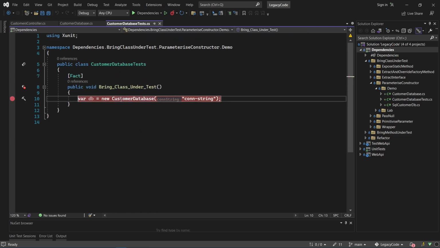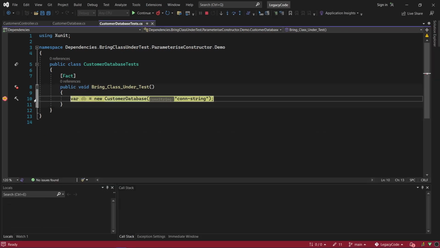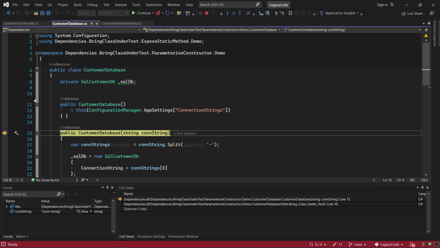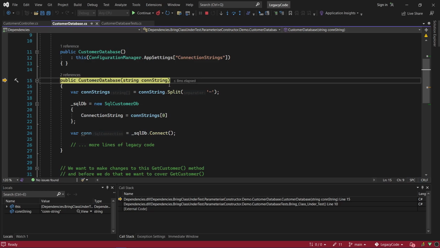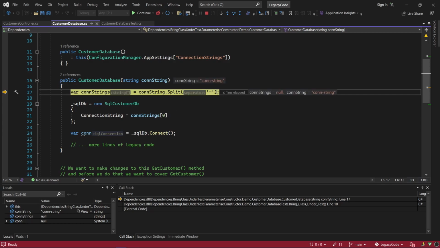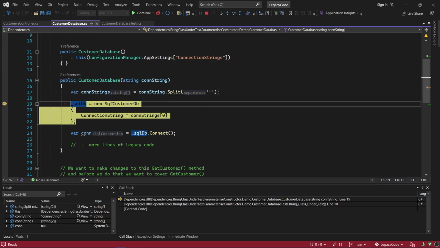What about with regards to unit testing? Unit testing. Here we go, we've got customer database, connection string. Why don't we here just debug into it? Might be easier. Okay, and let's step into it. We immediately come into the parameterised constructor, our new constructor, with the connection string, which is our dummy connection string that we've provided that had to have a hyphen in it. Okay, and we're splitting it.